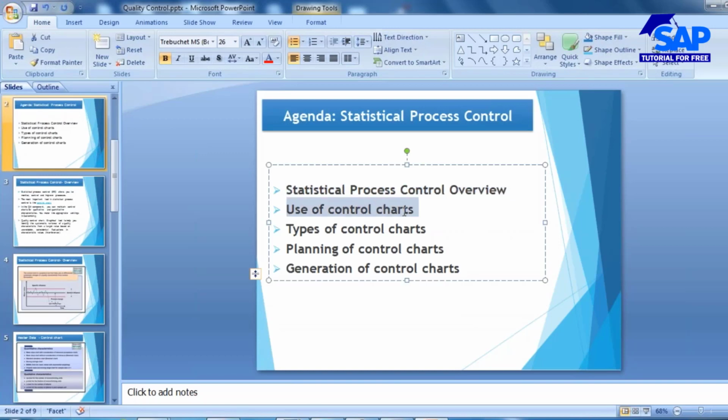We'll see how to use the control charts. What is the use of control charts? We'll understand what the types of control charts are in the system. How to do the planning for the control charts, to generate the control charts, what settings you are supposed to do in the system, we'll understand, and then we'll see the generation of control charts, how to generate control charts in the SAP system. So these are the topics we'll be covering today.